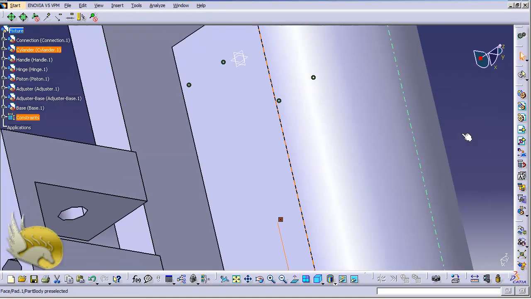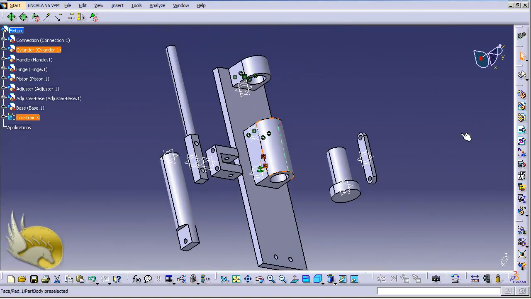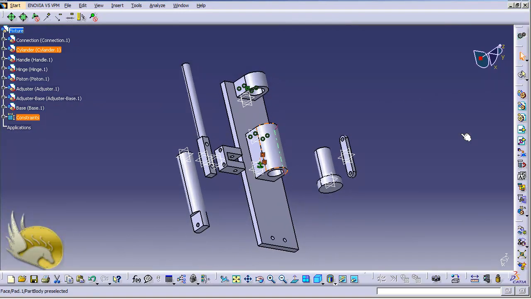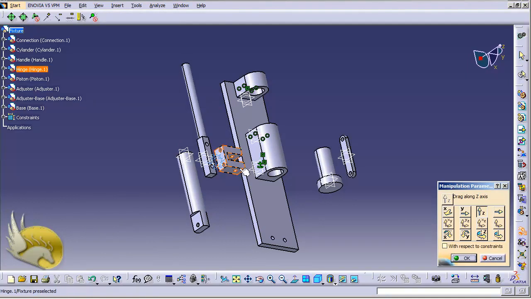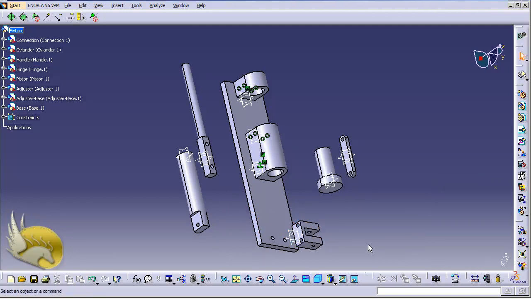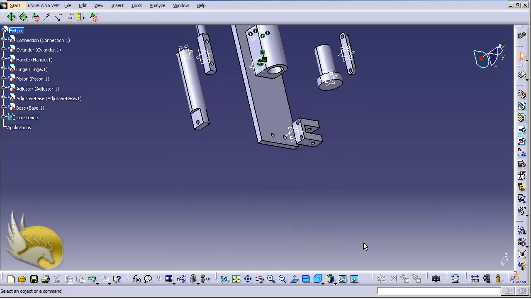So let's zoom out. You can see that 2 parts are here. Now let's go to the third part. This part should be the hinge. Okay, again I need to manipulate it a little. So select manipulate and move it to here and to the right a little. Click on OK. And let's zoom in.